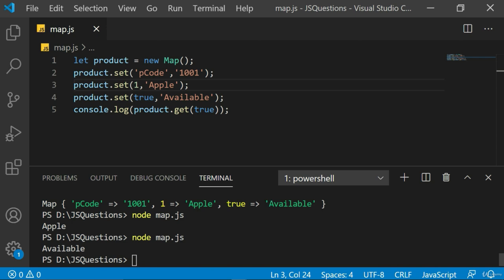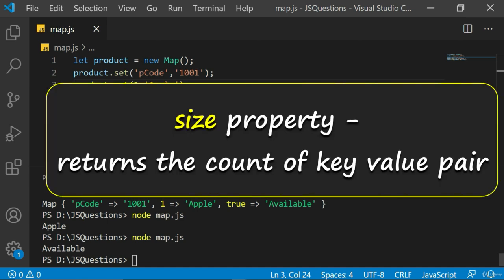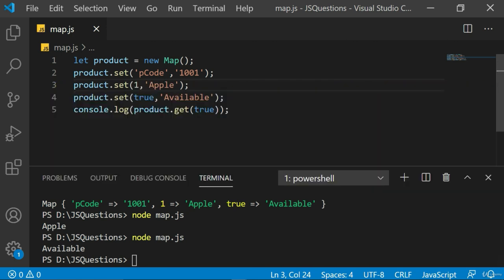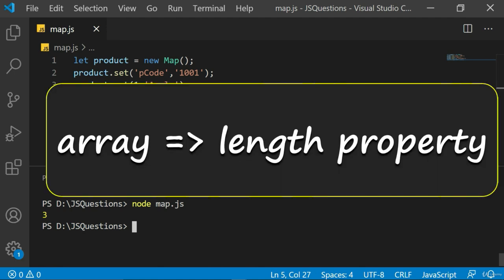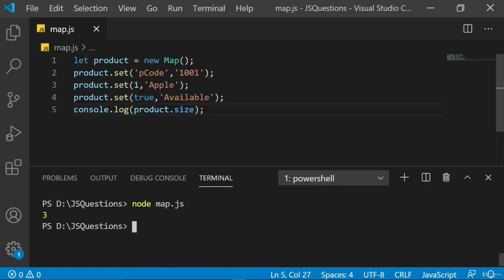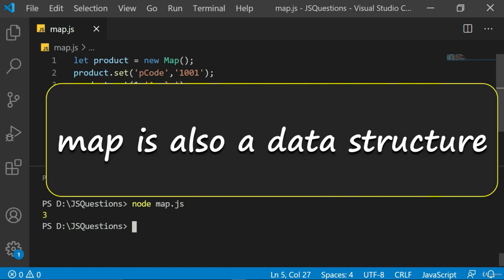There is also one more useful property with map which we don't have with object literal, and that is the size property. Size property actually returns the count of key value pairs. So let's say instead of get at the moment, I'll simply say size. Now you see that it displays 3. That means there are 3 key value pairs. So it returns a count. With array we have length property, but with object literals we do not have anything. We can write the code, but we don't have any direct property to get the size which we have with the map collection.